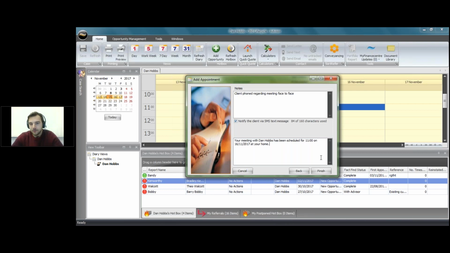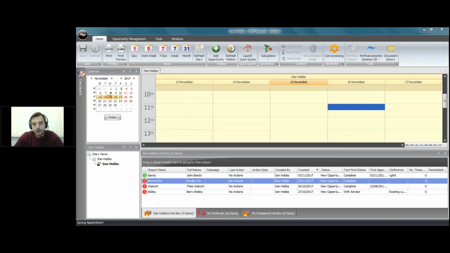But the idea is that they just receive this from New Leaf, and it will just say when their meeting is. So it doesn't cost anything. Also, it's part of the system. I press finish, and now what's going to happen is, hopefully, we can see now in the appointment there it is. Barry is now on my Thursday at 11 o'clock in the diary. So, really cool. There you go.